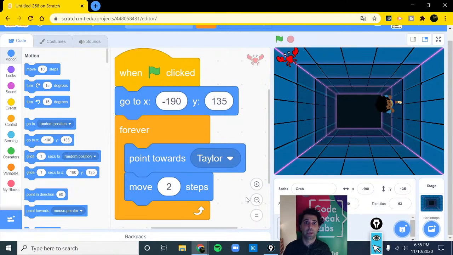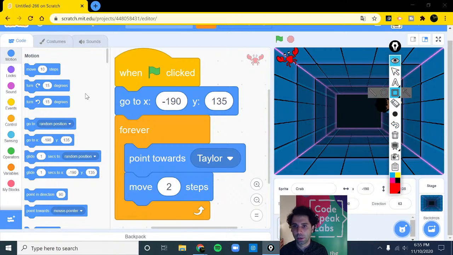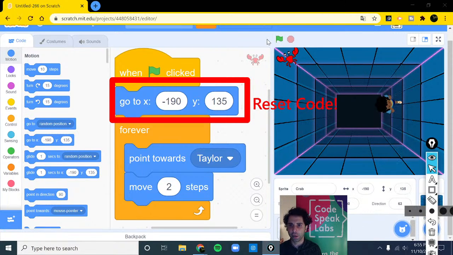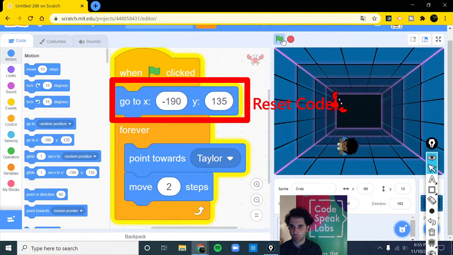We're going to do this a lot in games. The characters need to have a starting place. So we need reset code. This is what we call reset code. Right now it's only one block. Reset code resets the game to the starting point, and you need to do that. So now, when I click on the green flag, oh no, the crab is coming towards me! Oh no! Click on the green flag, the crab moves there. Nice. Okay.